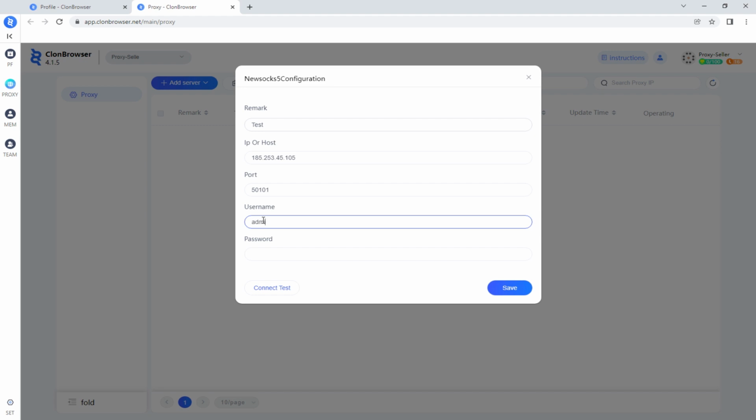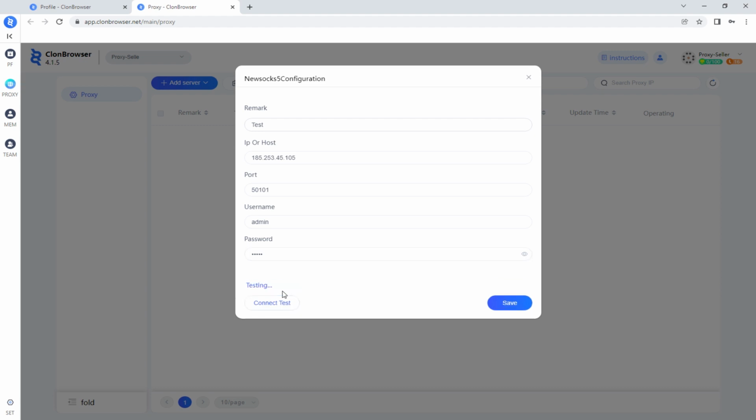If you have a free proxy, then a username and password are not required. But if you have a private proxy, then you need to fill in these two columns. After completing the proxy configuration, we check the performance by clicking on the Connect Test button. After a successful check result, click on Save.